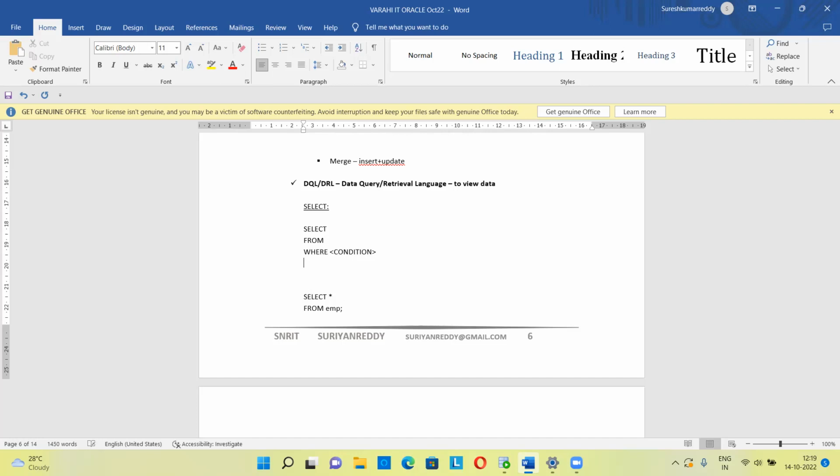After the where clause, what will you write? We'll discuss this later. Group by. I'm writing the group by clause. After group by, there is one more thing, having. And after having, finally you can write order by. We'll discuss all these things later, don't worry.